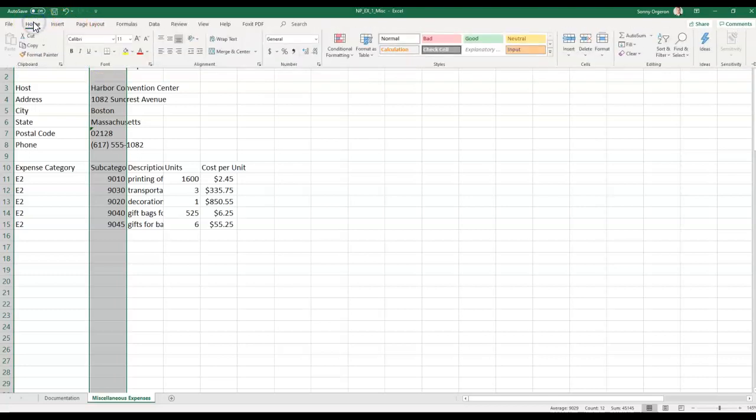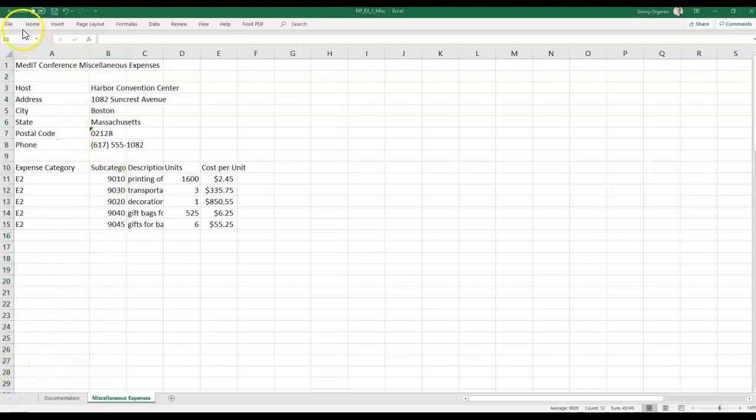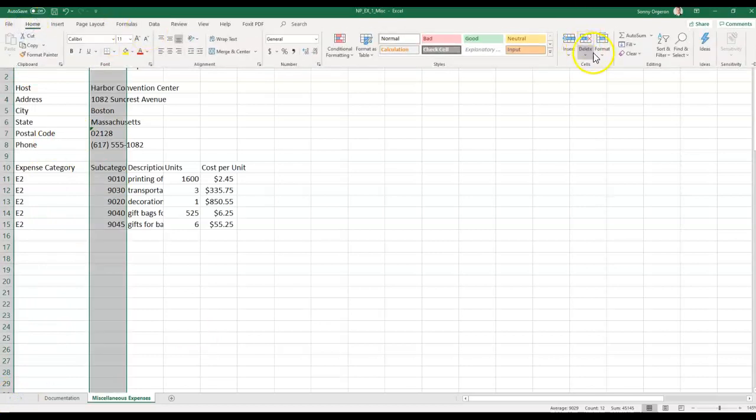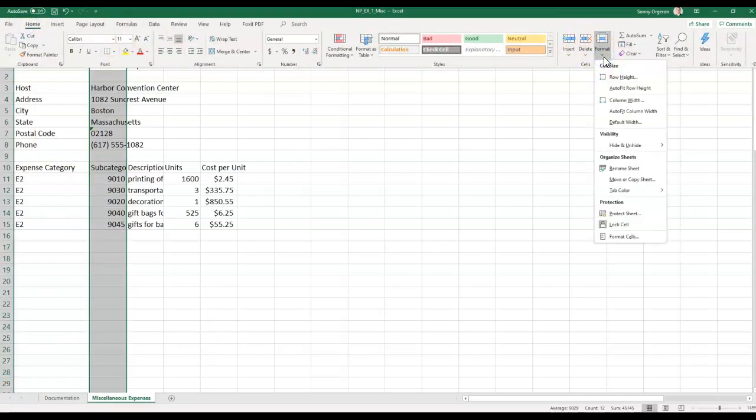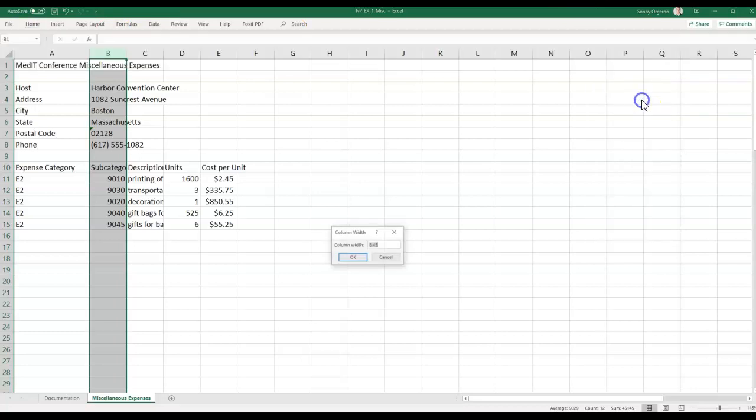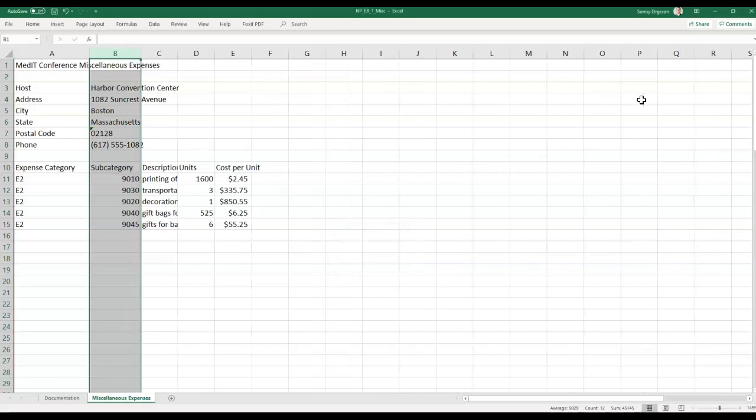Okay, so on the Home tab, you're going to click the Format button, and you see one of the options is Column Width. And here, it also displays what the current setting is, and we're instructed to set it to 12. So just type in 12. You can select OK or press Enter, and it will actually expand the column width.